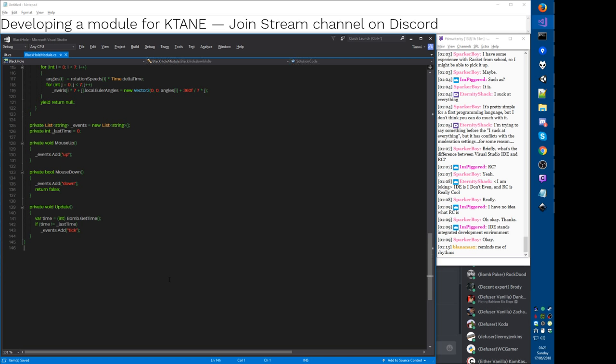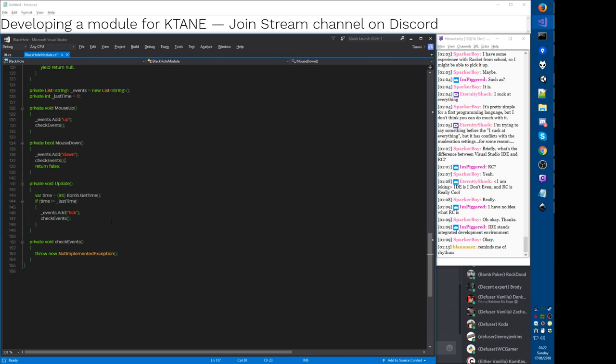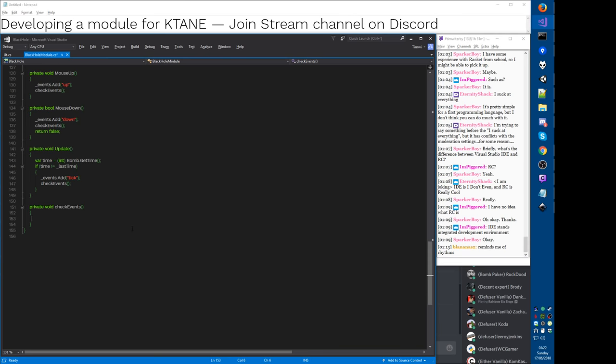So now we have this list of events. Now, at every point when the list of events changes, we need to check whether the sequence of events is valid. So I'm going to put a check events call here, move that method to the bottom, and then also put a check events here and here. Okay. Now, there are several things that can happen.